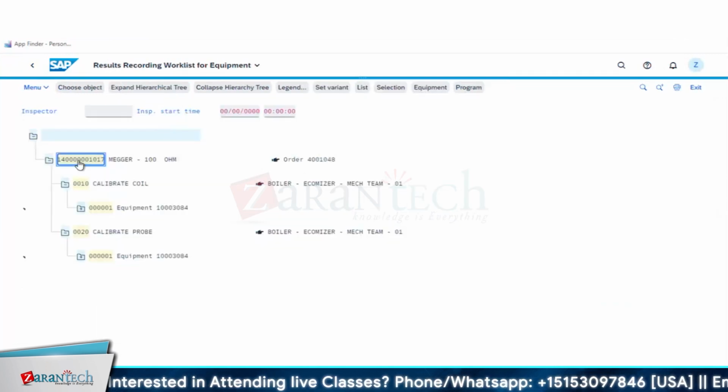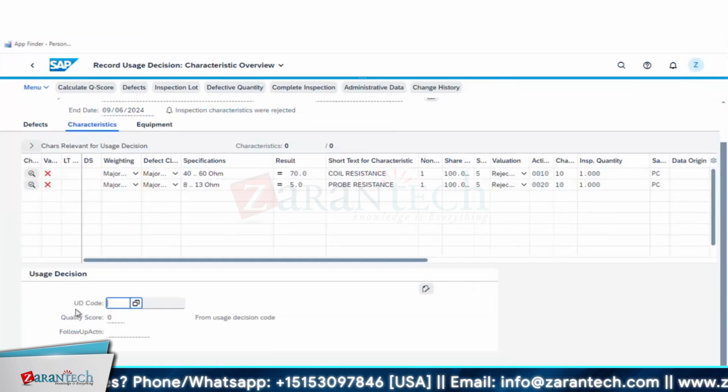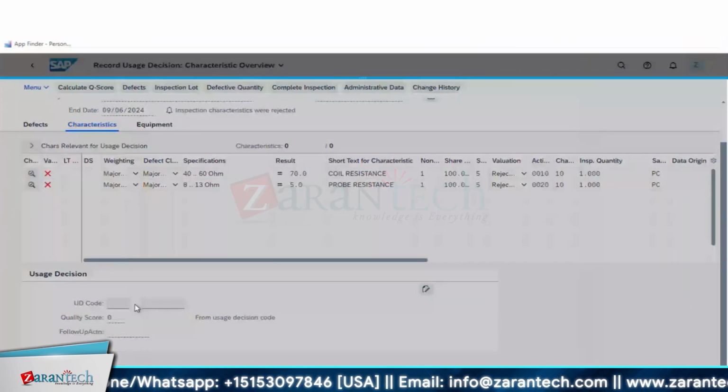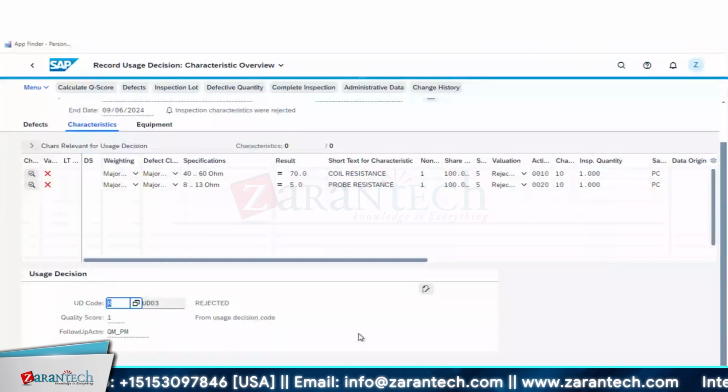So let me go for overall usage decision on this inspection lot I'm giving. Means in this lot, these two characteristics we have measured. For that, there is a usage decision code. Obviously I'll go for rejected. If a rework is mentioned, we can mention the rework. Once I press enter and then save this particular one, then this pop-up will come up.